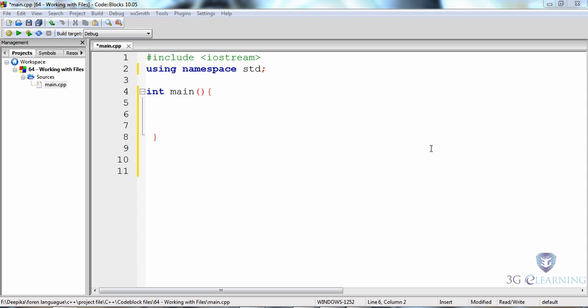So, we'll be working with files and saving them on the hard drive. This gives the user a permanent solution in saving their data. You'll be using files all the time.